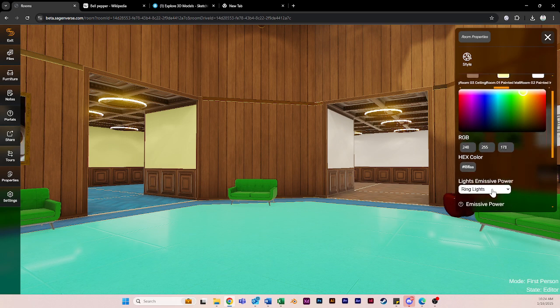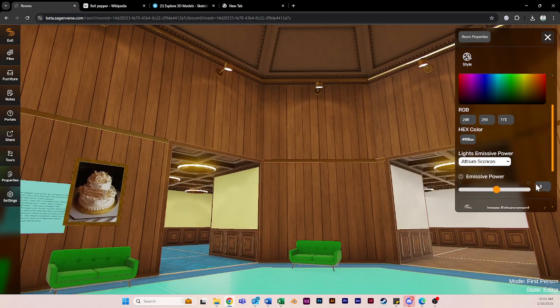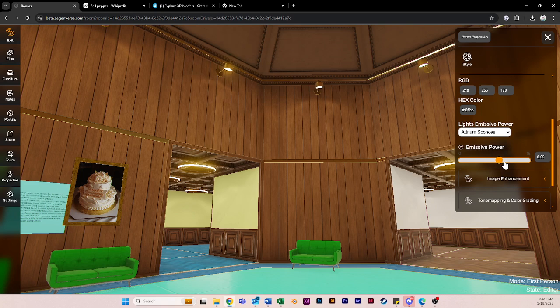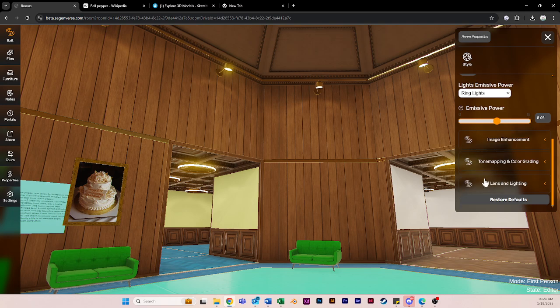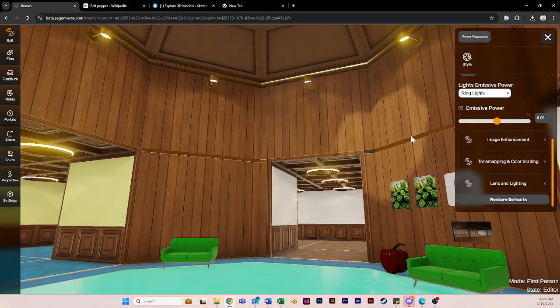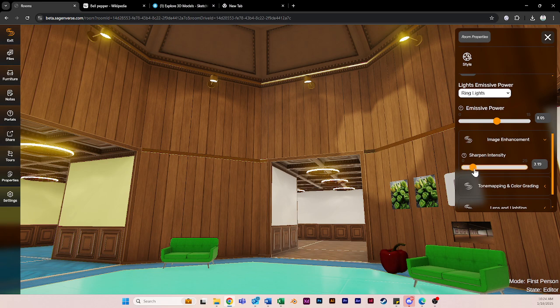You can also play with the lighting by changing from, say, the ring lights here to the sconces, which are these lights here, and each one of these can be turned up or turned down to your tastes. Some people like very bright lights, some people like very dim lights. And then there is a whole series of effects that you can apply, or filters. So each one of these can be played with to get the look you're looking for.